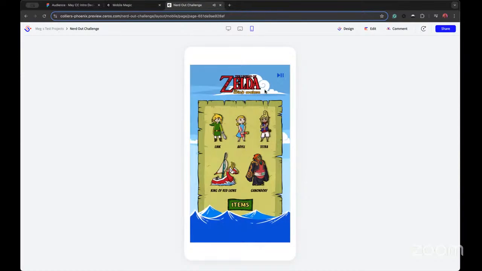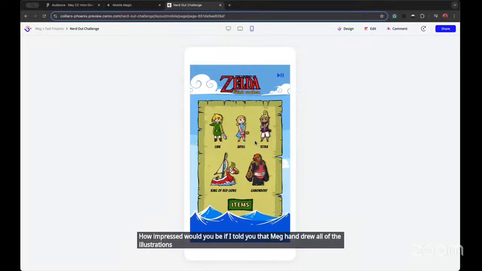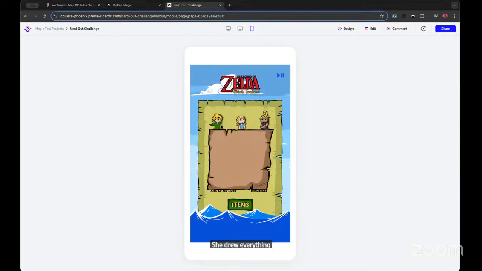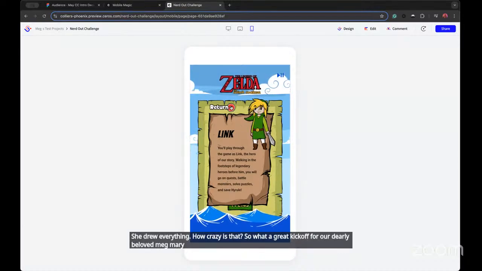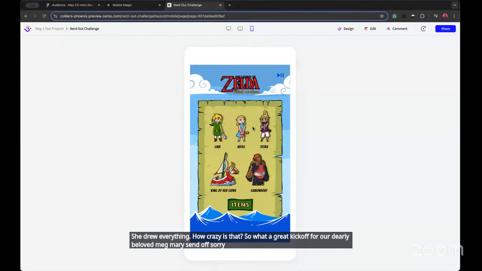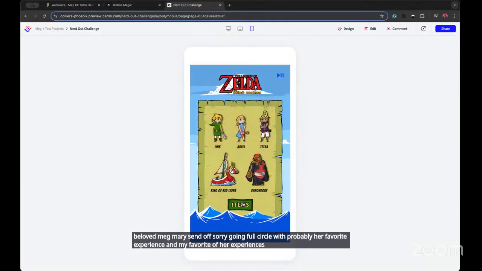How impressed would you be if I told you that Meg hand drew all of the illustrations and elements in this experience? She drew everything. How crazy is that? So what a great kickoff for our dearly beloved Meg Mary send-off. Sorry. Going full circle with probably her favorite experience and my favorite of her experiences that she's created in Saros.